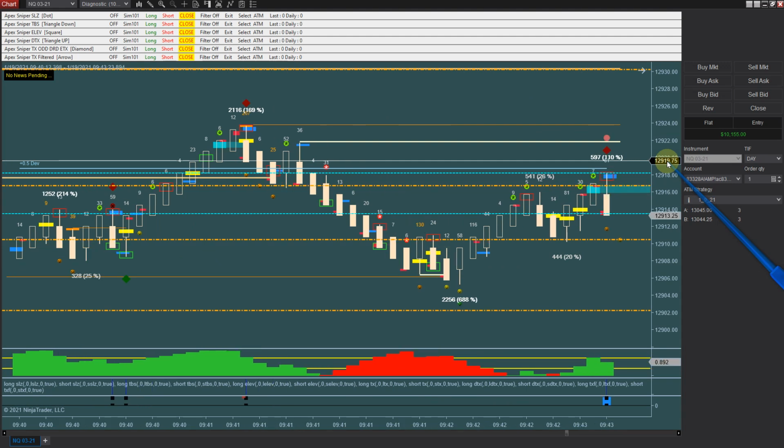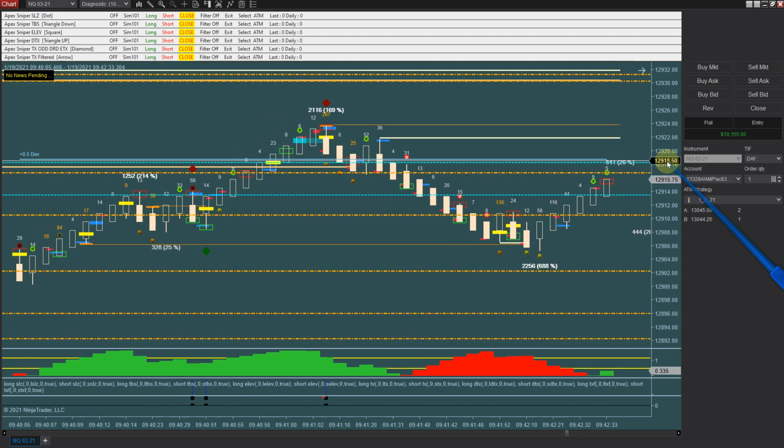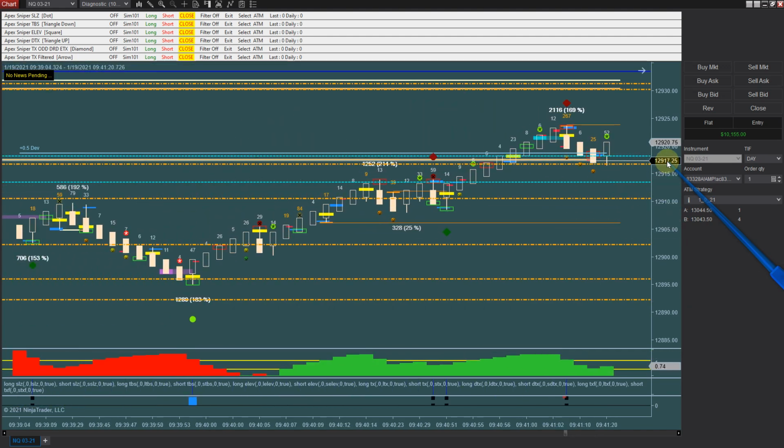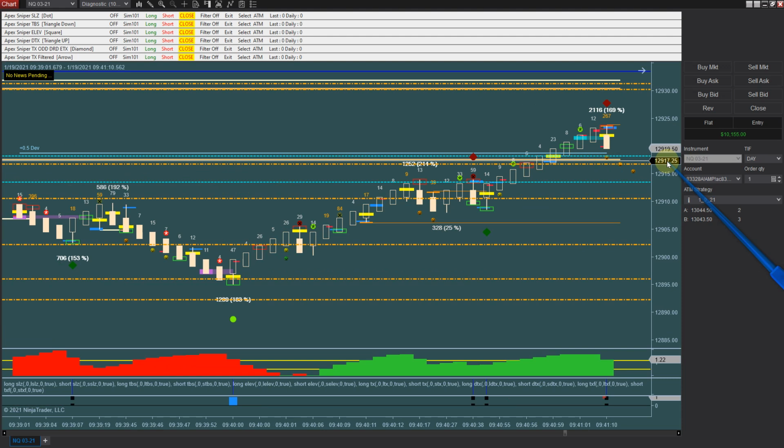All right, what about right here? Explain the last trade. I can scroll back. It doesn't meet any single rule that we have. It's not an ODD. It's not an HDD. It's not a filtered TX. It's not an ETX. So it's no trade.